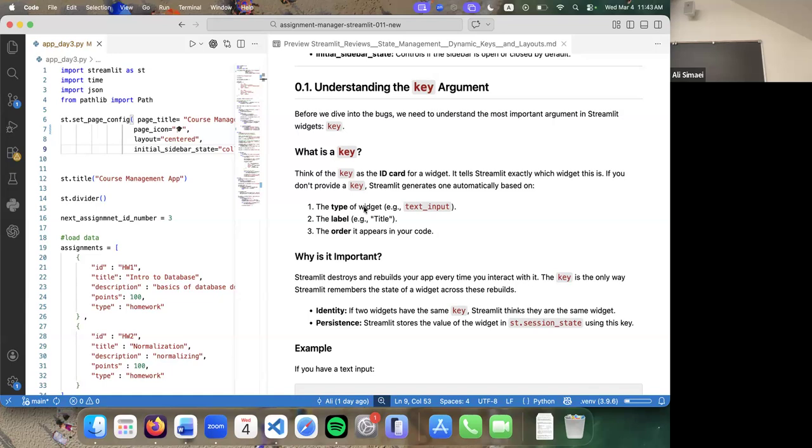So Streamlit, okay, destroys and rebuilds your application every time you interact with it. Very important. Destroys and rebuilds the application every time you interact with it. It doesn't make that much sense. Why? How does that work? But the fact is, when you refresh it, all the information will get lost. All the information that you have in the UI, for example, if you type something into the text box and refresh it, it will probably get lost.